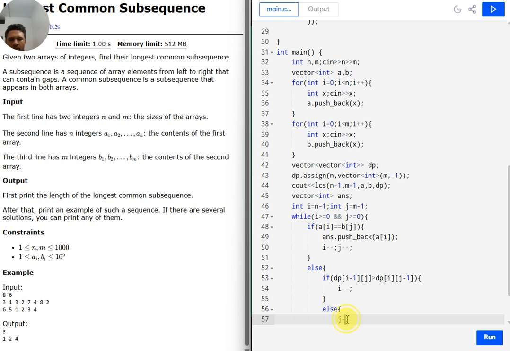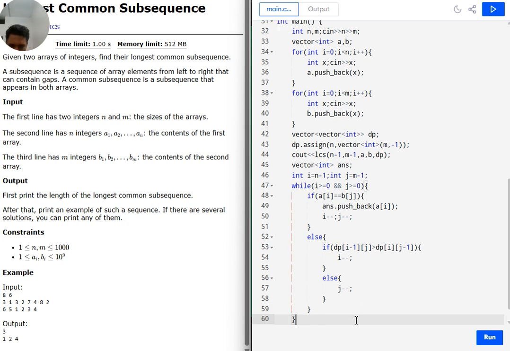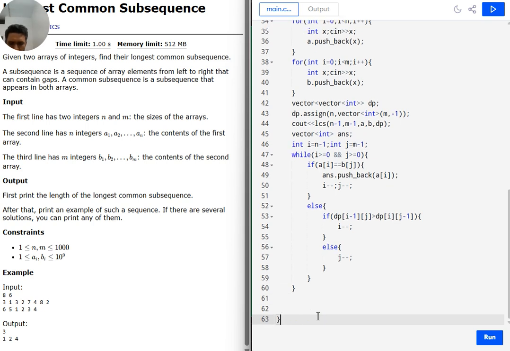So now can you tell me in what order will I have it? I'll have it in the reverse order, right? Because I'll first push 3, then I'll push 1, then I'll push 2. So I'll simply need to reverse this whole thing. So this loop ends here. Yeah. So here now I'll simply reverse my answer vector. Answer dot begin, comma answer dot end, and now I should be able to print it.